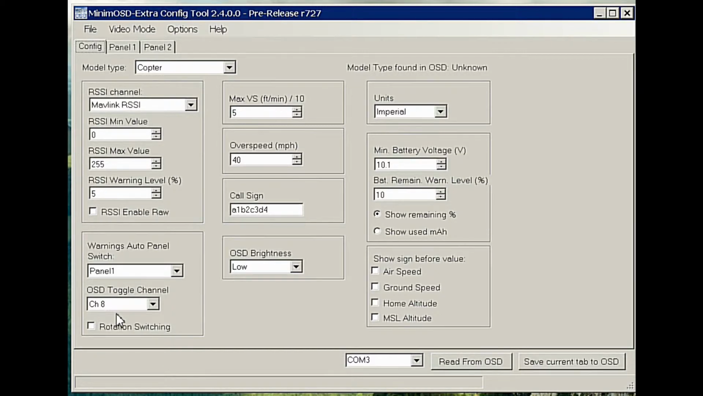That's cool. Channel 8 will rotate through the off position, and then panel 1 and panel 2 have to play with this rotate switching. All of this is pretty well set. I want imperial units instead of metric. I'll let the OSD warn me about battery at 0.1 volts above the fail safe, which makes it return home and land automatically. That's cool.